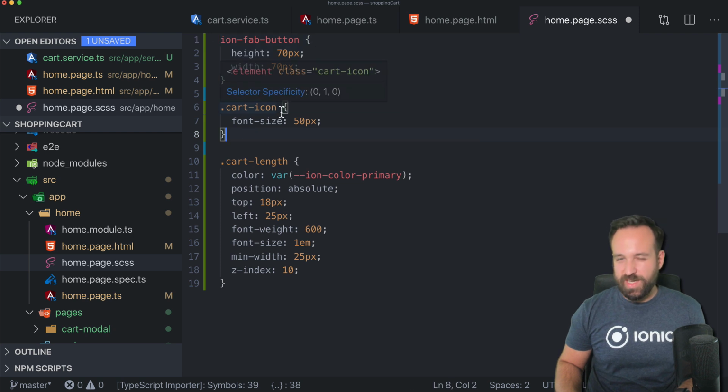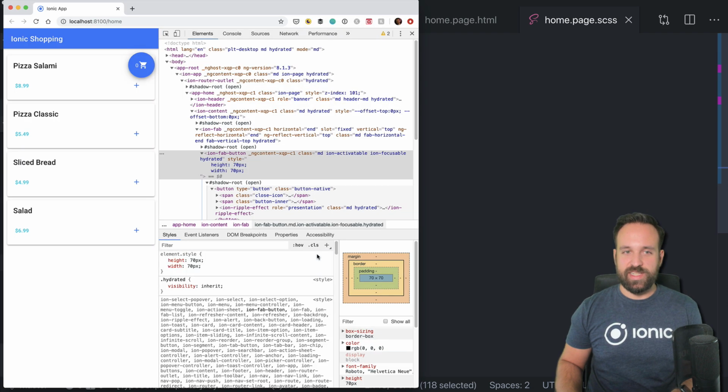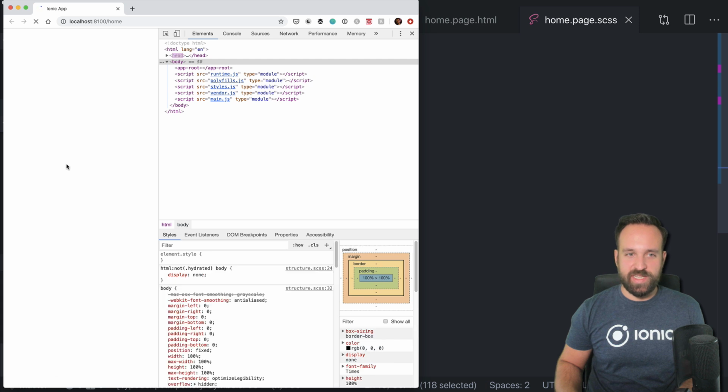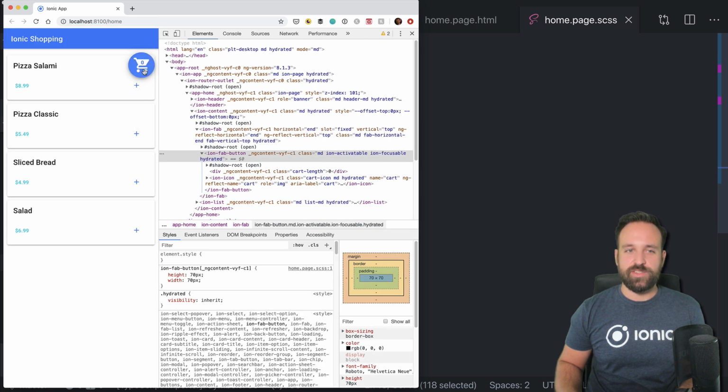We want to have the cart icon with a bigger font. And for the cart length, which is the label, we use now the primary color and an absolute position. So the result of this is that the icon inside the fab button becomes bigger and the text is inside the icon. So this looks, I think, pretty cool, I would say.